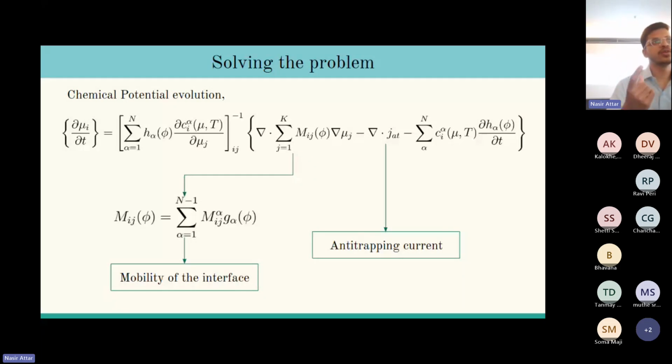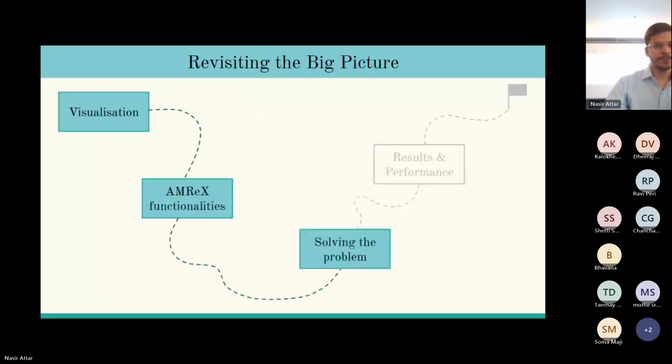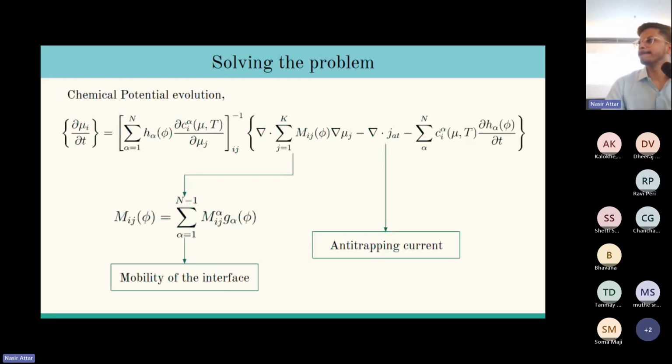In the morning session, if you remember, the mobility of the interface was taken out of the derivative. But here it is staying inside the derivative. And we also have the anti-trapping current to ensure that solute trapping is taken care of. This anti-trapping exists in the solver because we are trying to do a realistic problem.